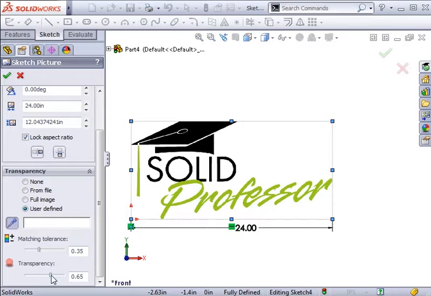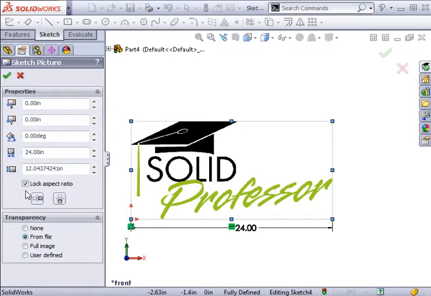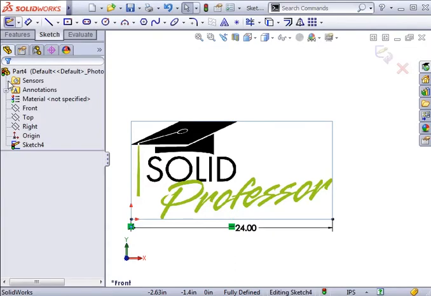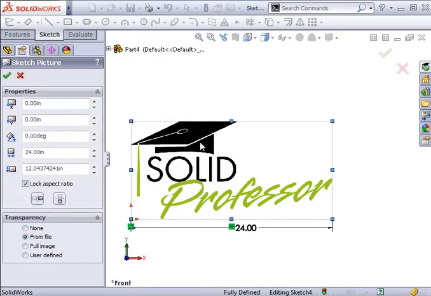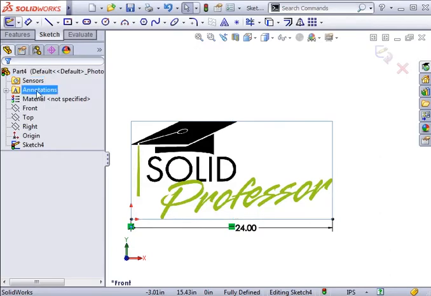I'll use the transparency from File for this example and click the green check to insert the picture. If you need to edit the sketch picture, just double-click it to bring the Property Manager back up. You can select it and press the Delete key to delete it if you ever need to, too.